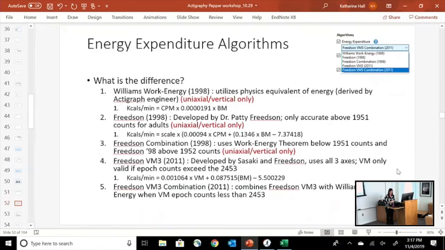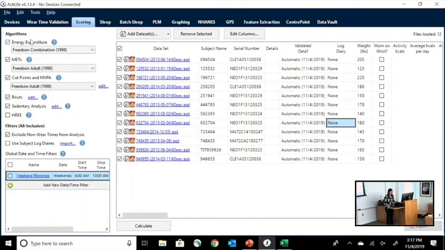So if we go into your ActiLife, and we are going to do energy expenditure first, if you click the drop down box, you'll see we have 5 options here. A lot of them have Freedson in there.